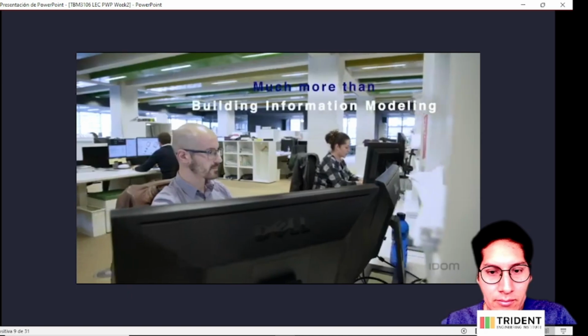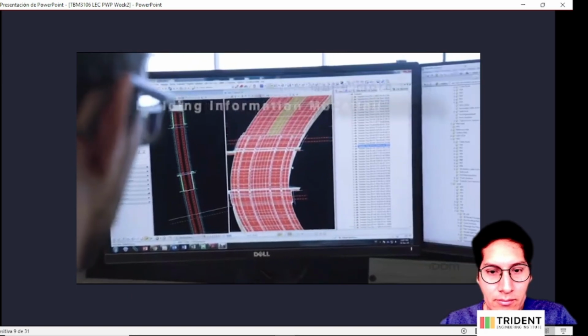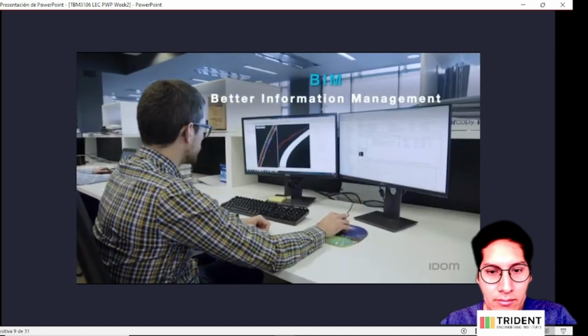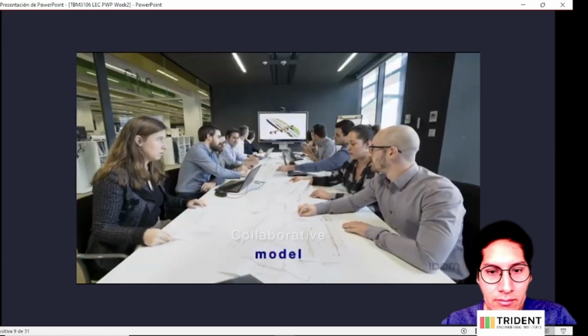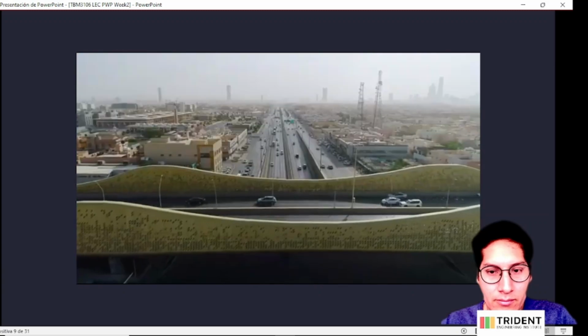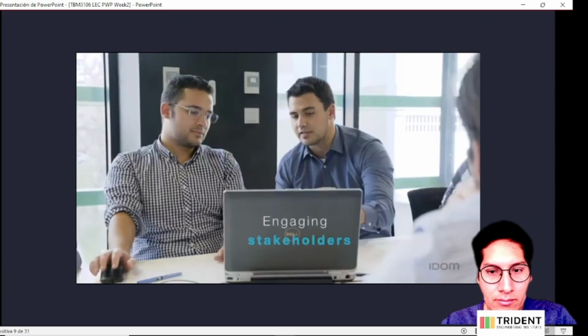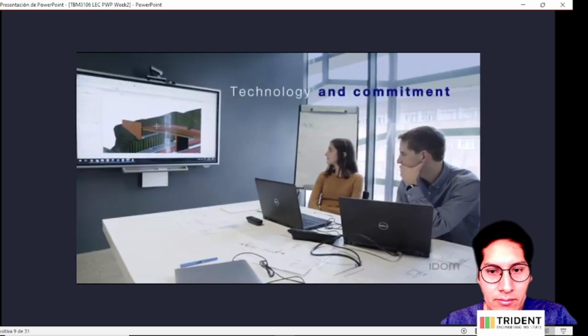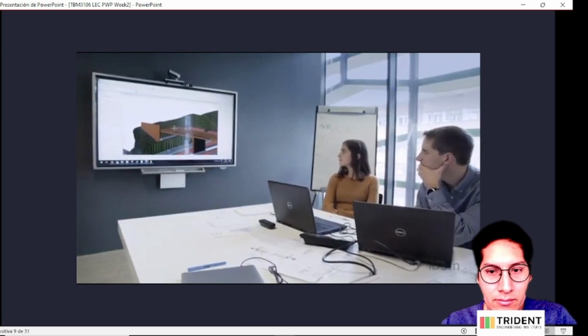At IDOM, BIM is much more than building information modeling. It is better information management. We now have the tools and best practices that make us an even more efficient engineering and architectural companion, accompanying the client and engaging stakeholders with technology and commitment that is second to none.